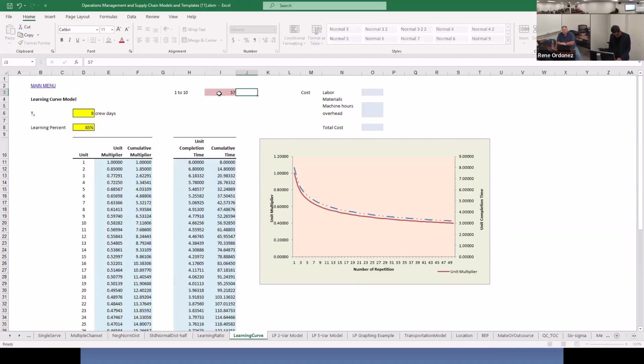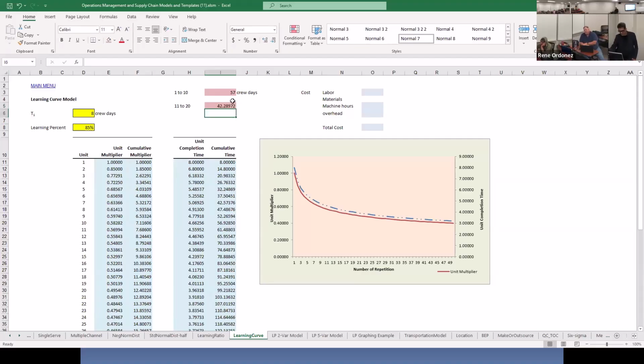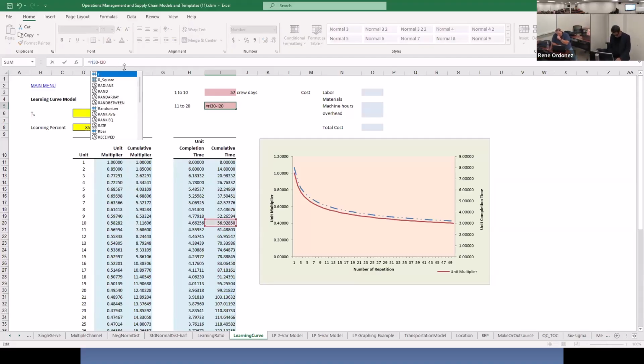57 crew days. Then 11 to 20. Or do we compute 11 to 20? This we can compute and say, how long will it take to complete the 20 pools? And from that, we will subtract. And we want to round this up. So you can use a function called round.